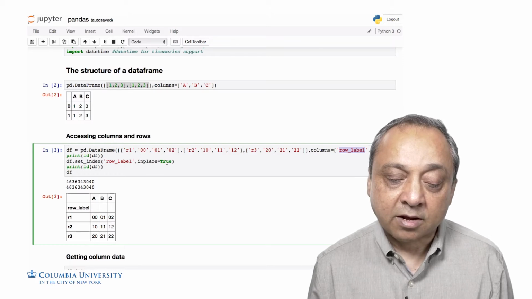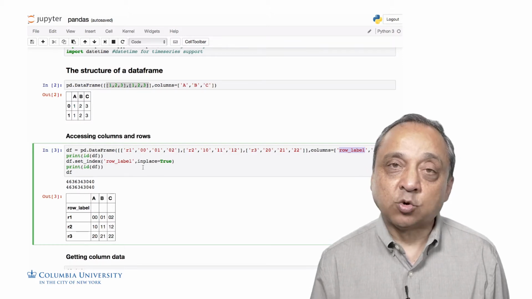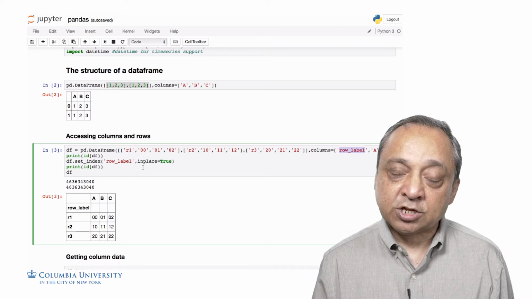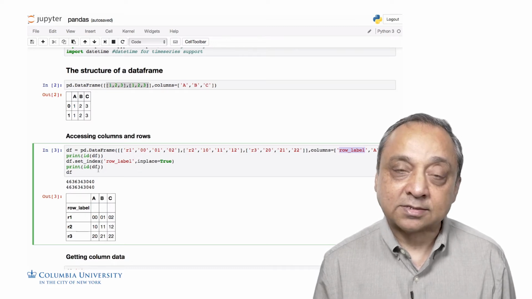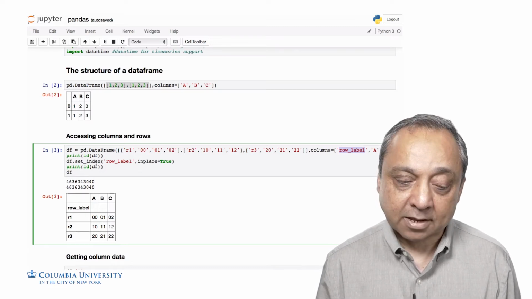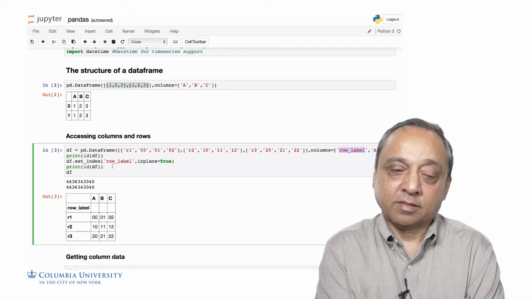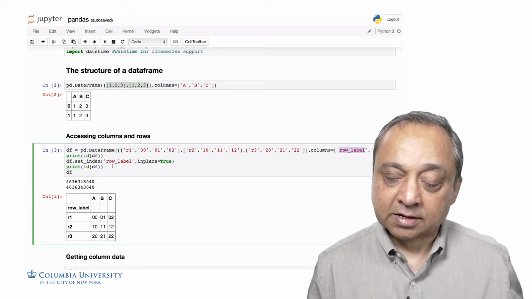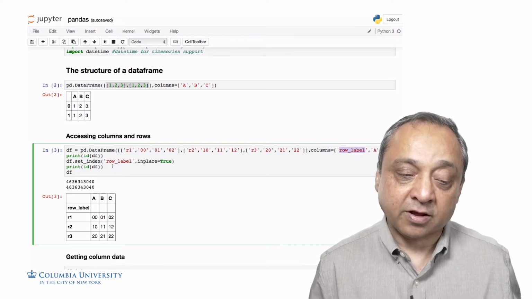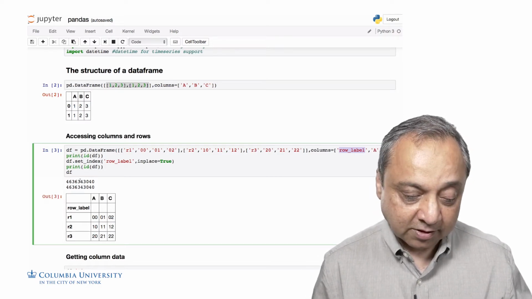Okay, and I'm saying inplace equals True, which means don't create a new data frame. Change this data frame so that it's the same data frame, but it now has been reformatted so that the row labels have been taken out of the data frame and put into the index instead. So that's what this becomes like.